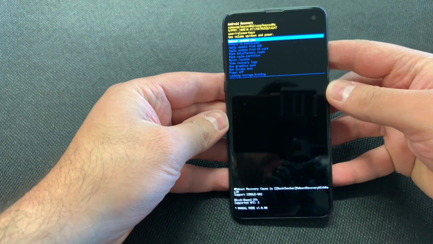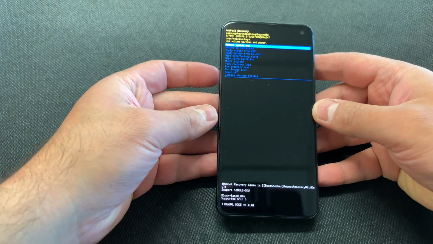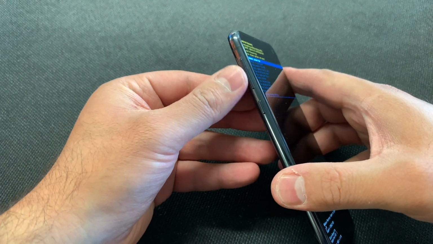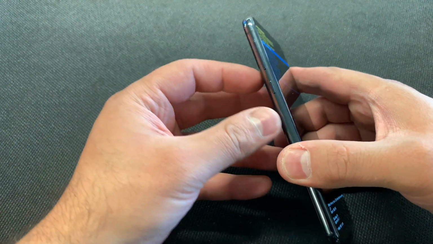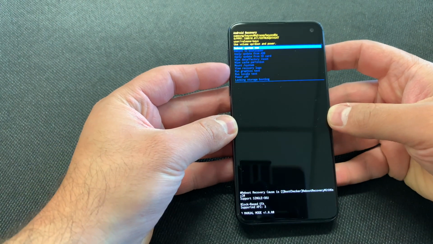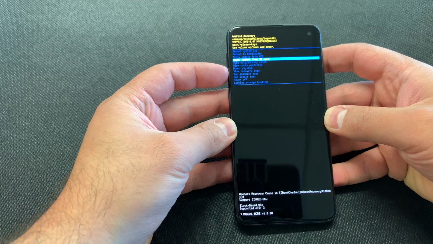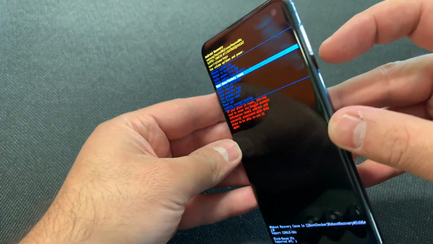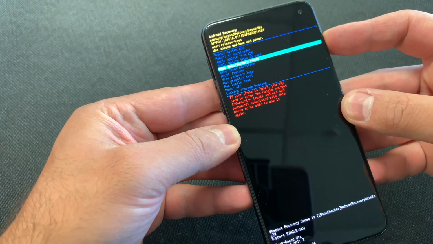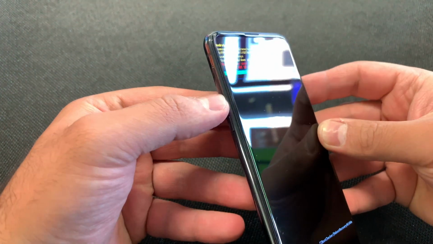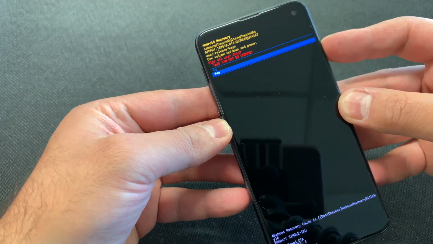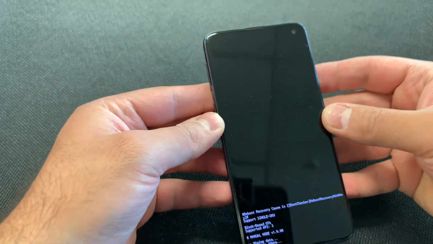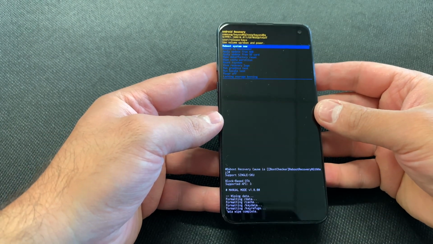Here you go. This is the factory reset screen, or recovery screen. We're going to be using the volume down key to navigate. So we're going to scroll down to where it says wipe data factory reset. Then we're going to press the power key to confirm. Then we're going to scroll down to yes, and press the power key once again. It's going to start wiping the device.